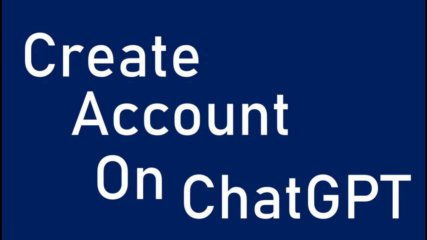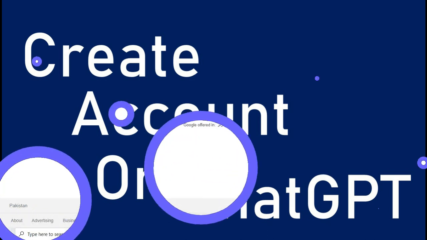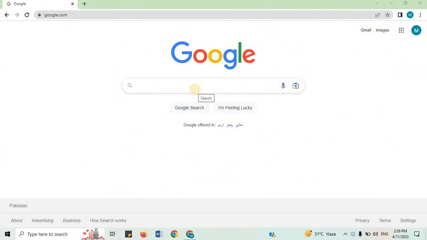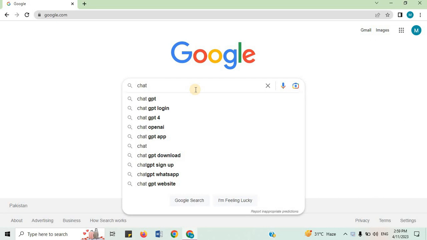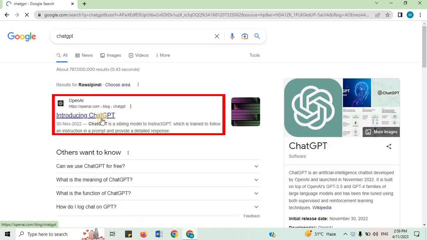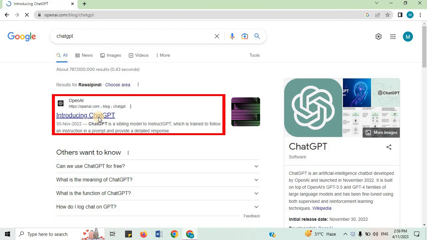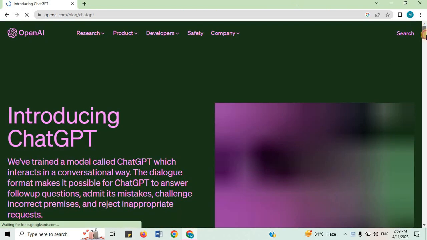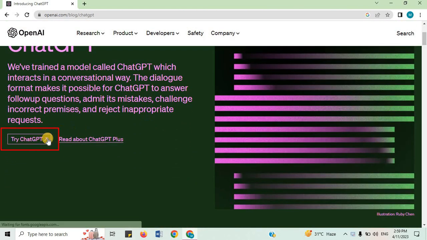I will show you how to create an account on ChatGPT. Open your internet browser. On the search bar, type ChatGPT. Open the first link. This is the website. Click on Try ChatGPT.